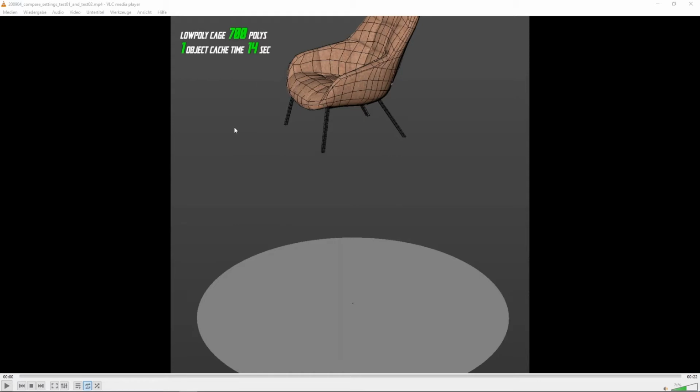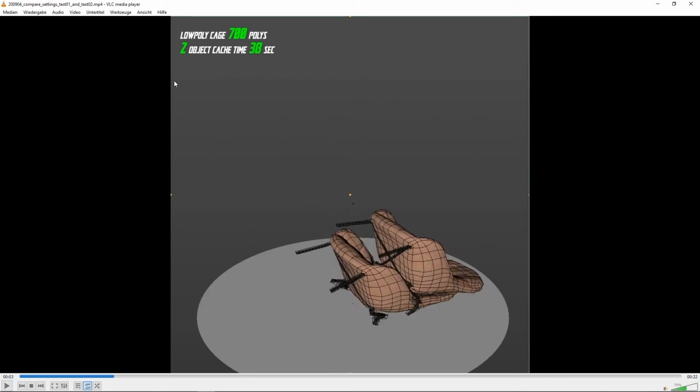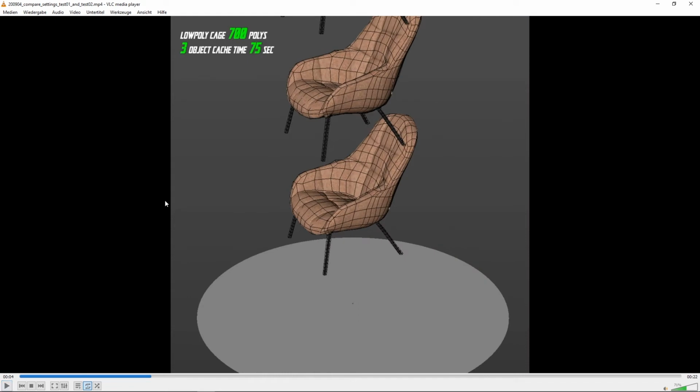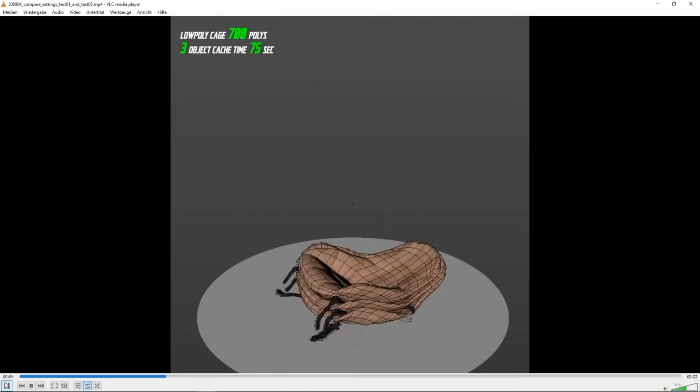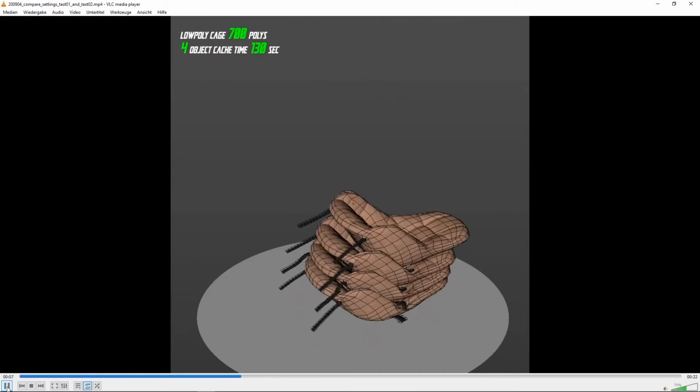So I just give you some examples here. I have one object with the low poly cage with 700 polys, and one of them took 14 seconds to cache, okay? Two of them already took almost 40 seconds. Three almost take 75 seconds. And with 4, the caching time already goes up to 130 seconds. So yes, the time is going up quite heavily.